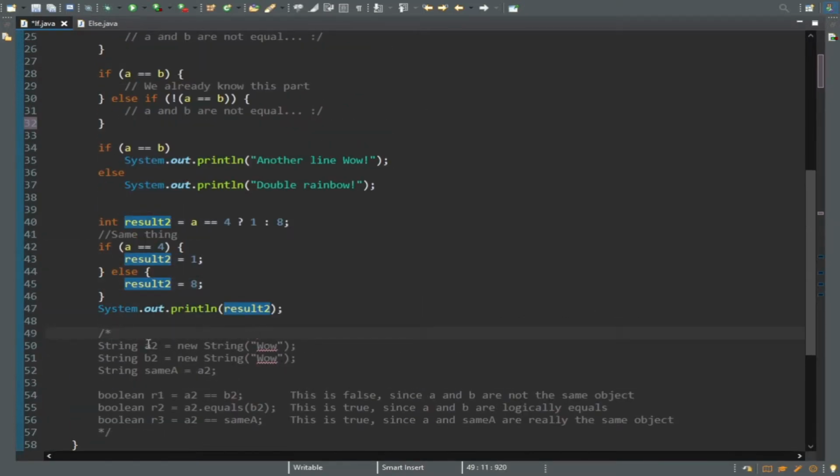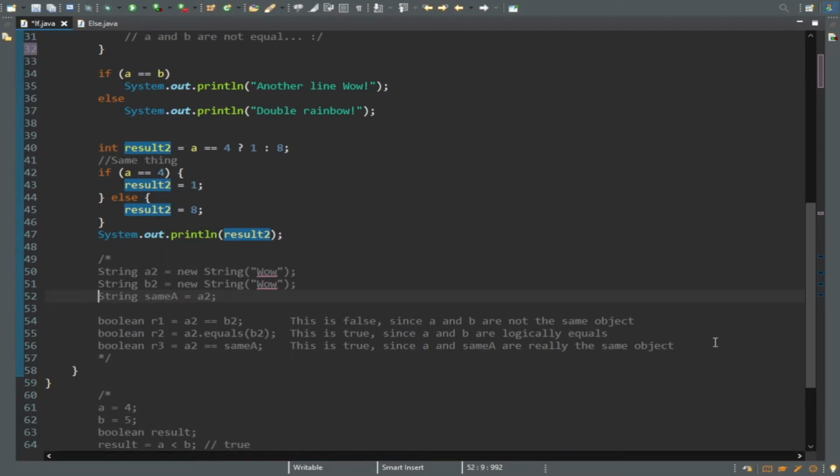And now when we look down here, string A2 equals new string wow, string B2 equals new string wow. Okay, so this is where some things start to get confusing. This is comparing strings. Because comparing numbers is relatively simple. We use certain operators for that. But strings are a bit different.